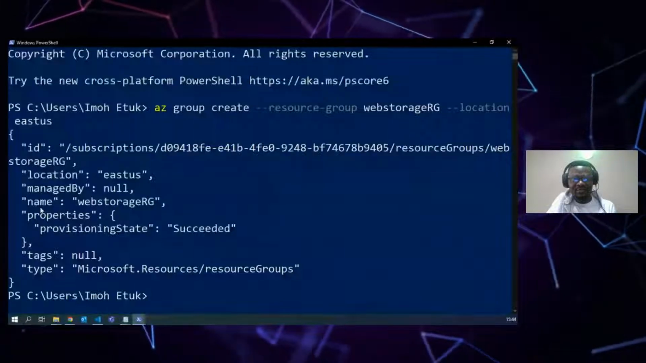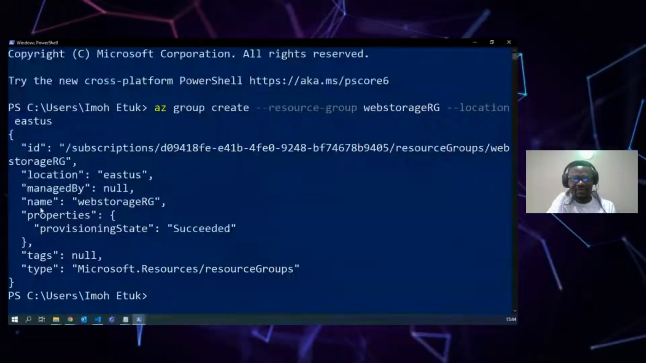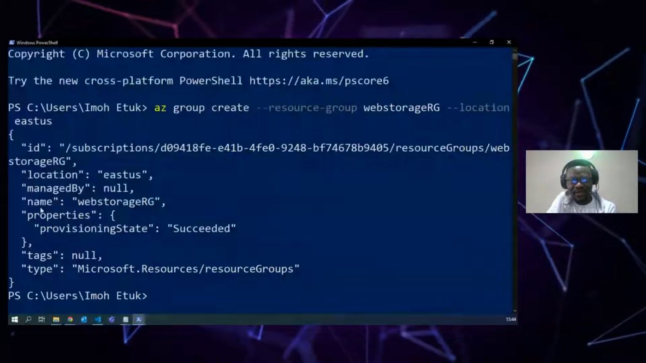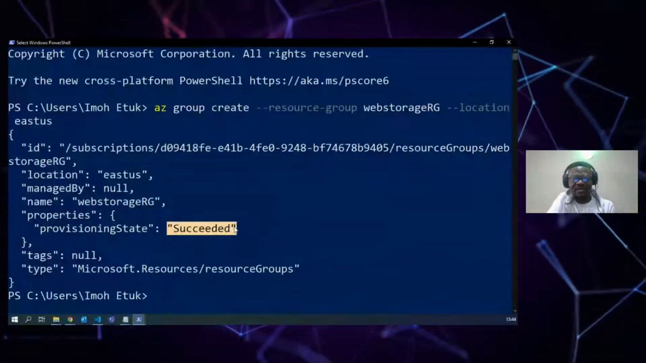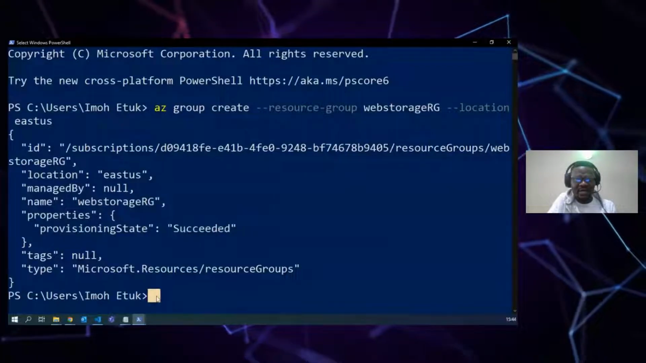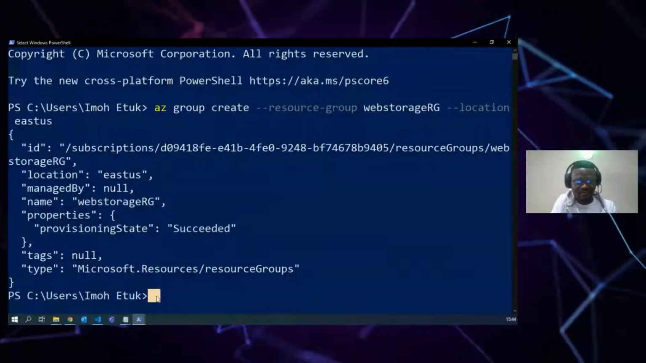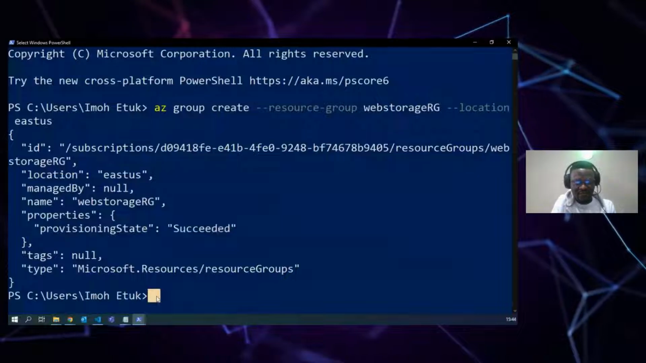It reports the provisioning state, and if it fails, it will report failed. So that's how it works. The next thing we're going to create is Azure Storage. Let me clear this so that we have a clean screen.